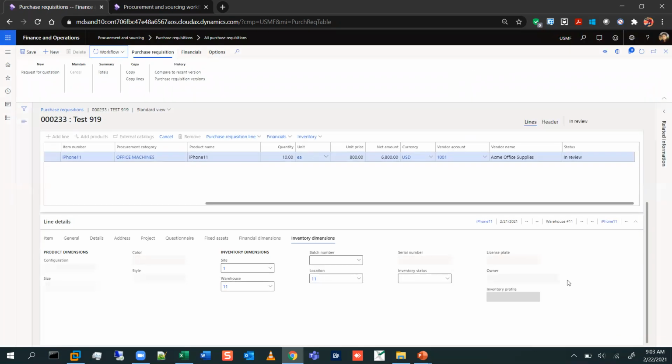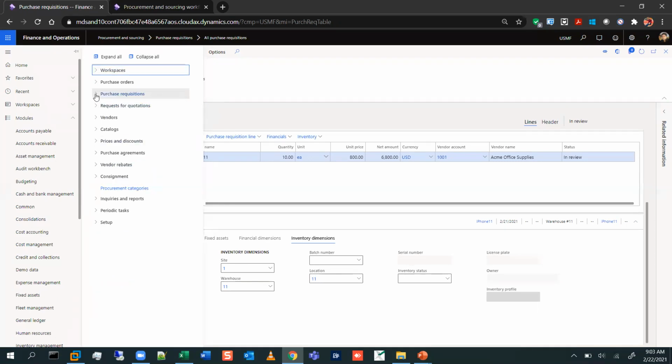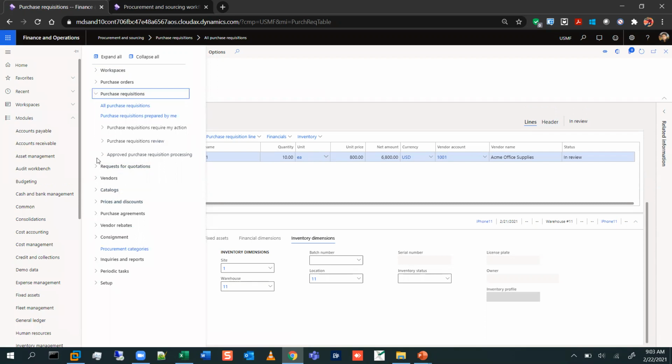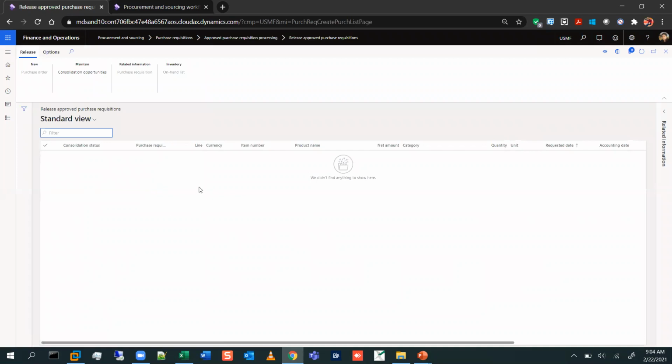I'll click on approve. Now again that batch process will run and you will be able to see this in the approved lists. So if I click on purchase requisitions, approved purchase requisitions processing. So release. Once you have approved, you can release those purchase requisitions and create purchase orders from that. So here you will find all the purchase requisitions that were approved and the batch process ran successfully, and they will be available here. So right now we cannot see anything here.